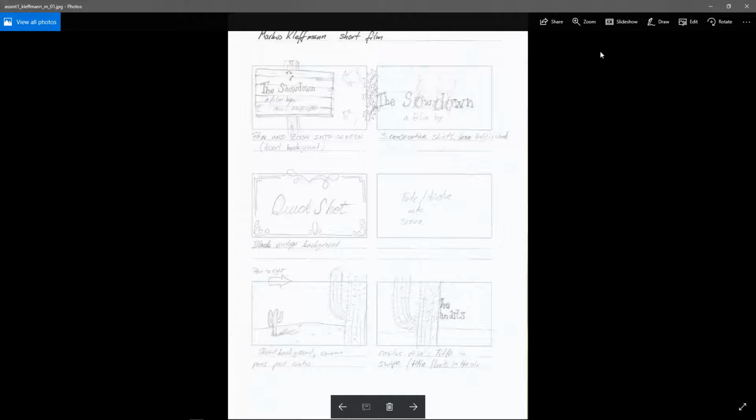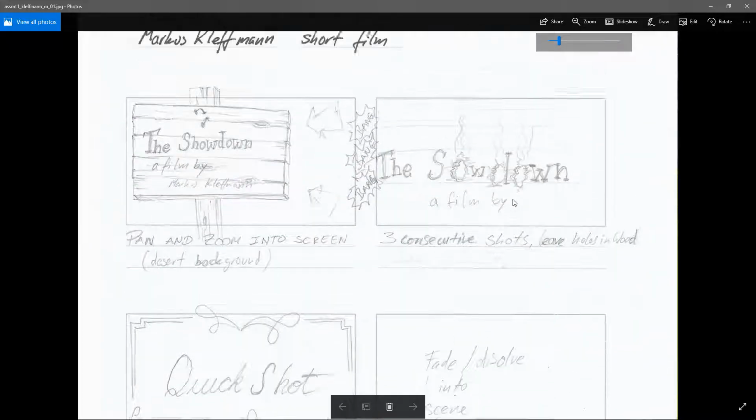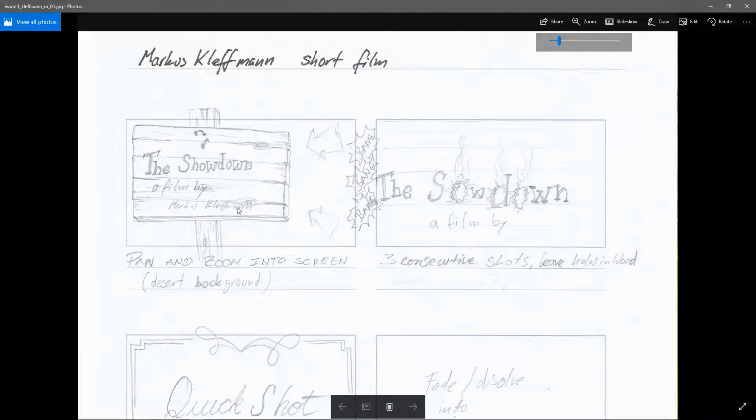Okay, next up is Marcus. Zoom in a little bit. Make sure I get to the top of this thing. Okay. Yeah, some nice drawings here. I like that you've put some time and detail into the wood sign.